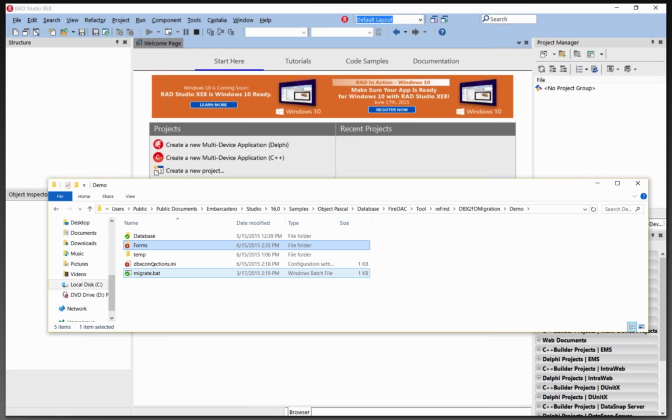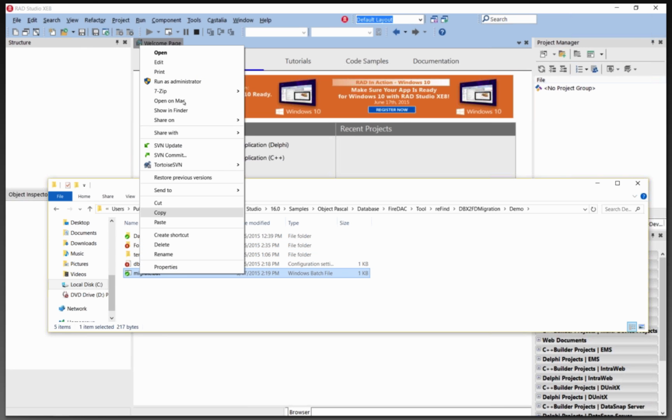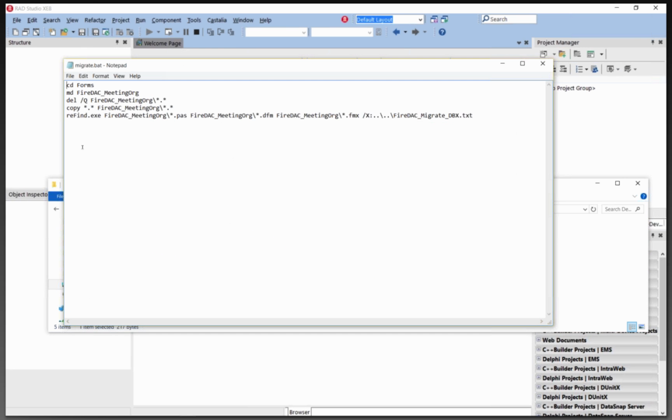It also contains this migrate bat file, and the migrate bat file will create a FireDAC subdirectory. After it copies the source code files over, it'll run the refine utility, converting any source code units, VCL form files, and FireMonkey form files that it finds. Then it will use that FireDAC migrate dbx text file with all those patterns to do the conversions of the form files and the source code files.